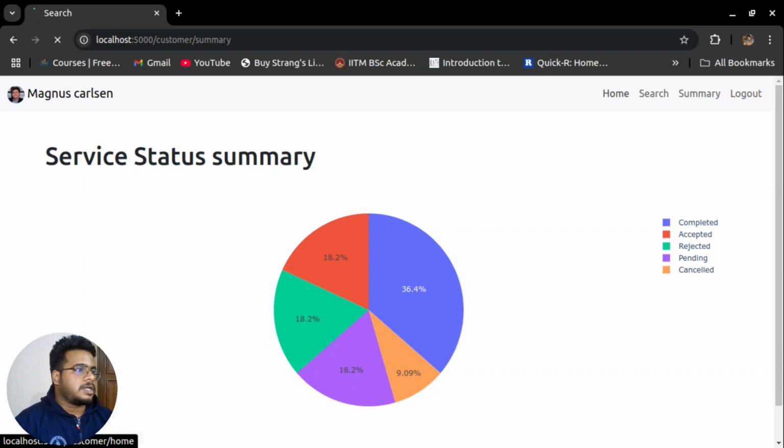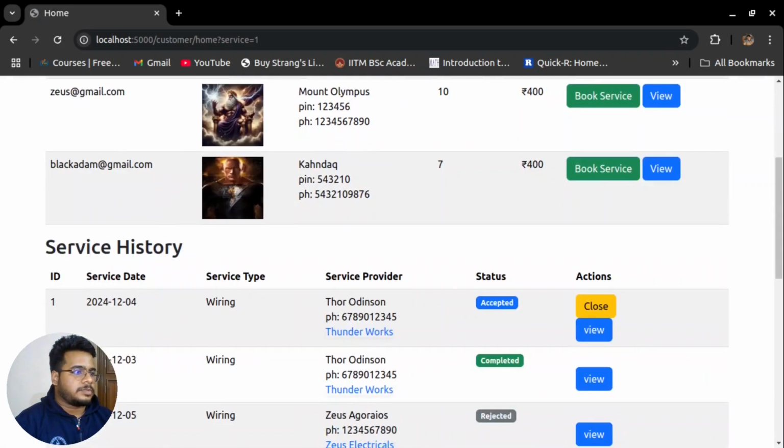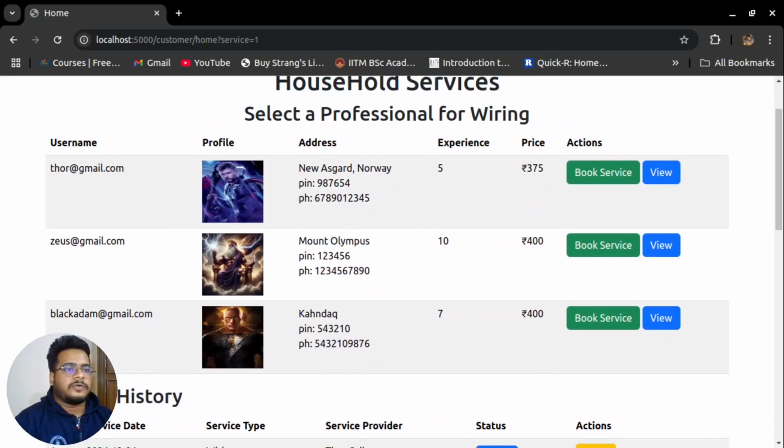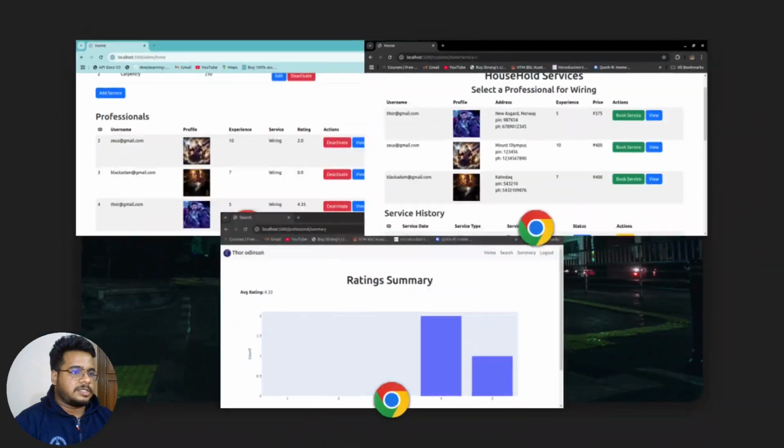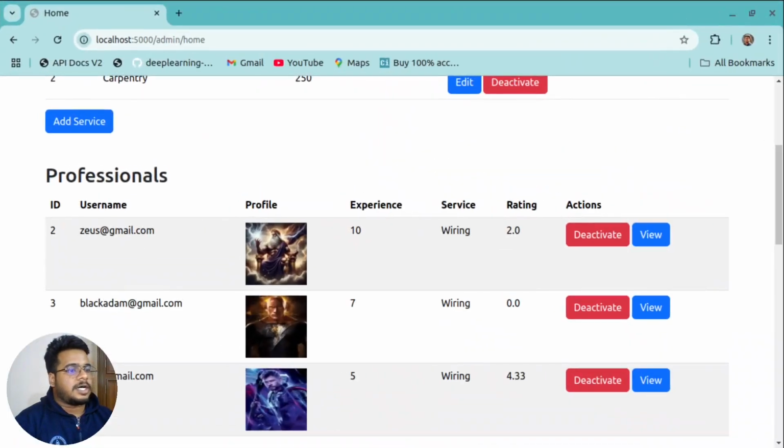So we are here at the customer's dashboard, and we can see that Thor is in the first place and Zeus is in the second place. That is according to their ratings.